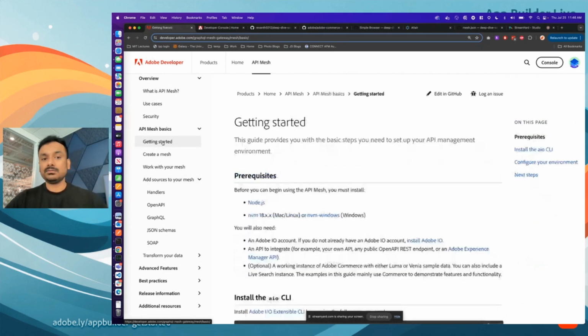Okay, so to get started, first of all, we need to set up the CLI, the AIO CLI, because that's what we'll be using to interact with the mesh, to create, update, or query a mesh. It's going to give the endpoints which you can use to query. Along with it, we also have the dev console approach, where you can look at your meshes. You can't manipulate them on the dev console at the moment, but you can look at all the information that you would usually need to query your mesh.